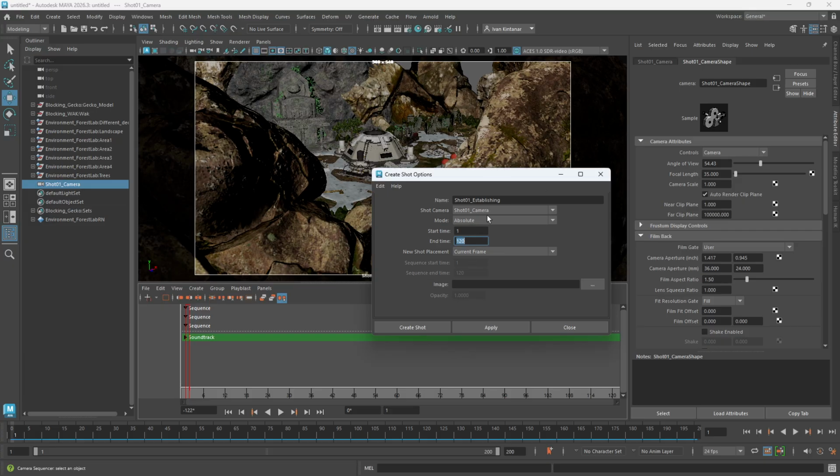Now, an important thing here is currently the new shot placement is set to current frame. This one is totally fine. What you want to do though is for this one, this is important, you want to change this to manual. You want to make sure that the start time here is exactly the same as the sequence start time, and the end time here is exactly the same as the sequence end time. The reason for this is the sequence basically tells you what the animation will be within that period. To make it easier, you just need to make sure that the shot itself reflects the animation on that particular time.